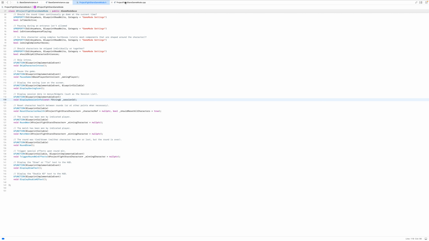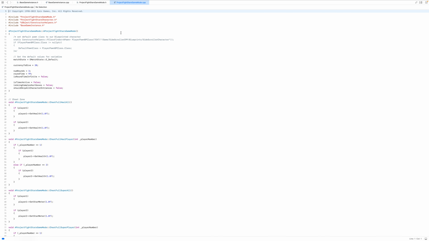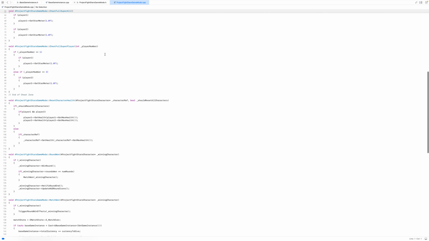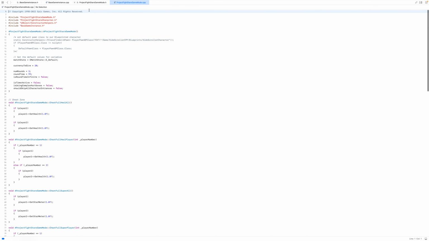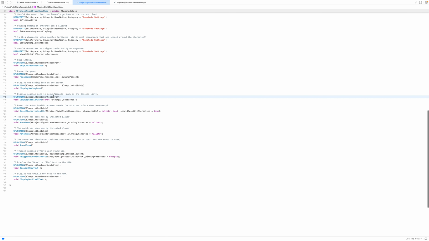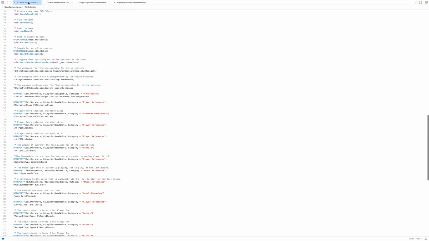Now with regards to .cpp itself, we don't need to have anything for the display session info because, again, this is a blueprint implementable event. Meaning that whatever logic we are going to do will be in Unreal Engine's own blueprints. Before going there, however, we've got base game instance.h, which has remained unchanged for the most part, but the next part is the search for sessions completed function.